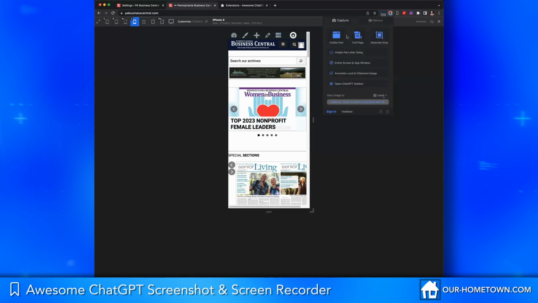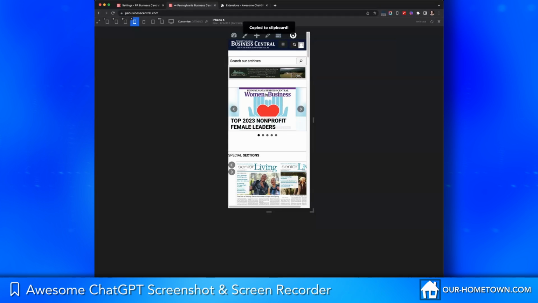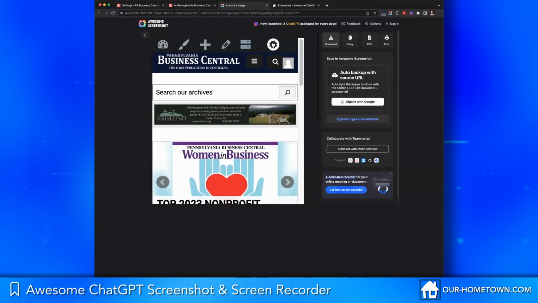So I'll just show you with the capture. Just go to selected area, you do your thing. Okay, it hasn't actually done anything yet, but what's cool is it tells you how big the snapshot is. You can make adjustments, just like this. You can either capture it and annotate it, or you can just copy it to the clipboard. But if you go to capture, it opens it up in a new tab, and this is where the ChatGPT stuff comes in, where you can get feedback on it, any of that kind of stuff. But the main thing, it allows you to download it, copy it again, make a PDF, or even print it.